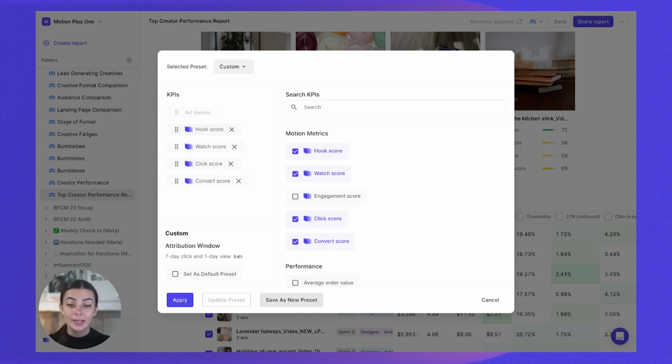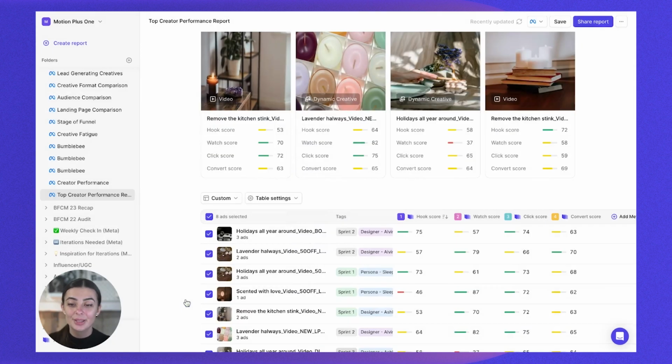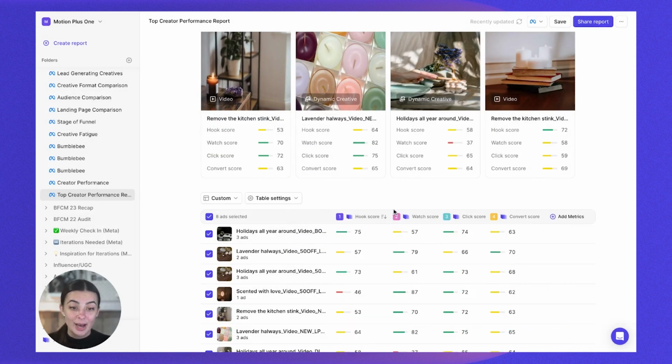Now I would click save as new preset, just name it your creator preset, whatever you'd like, and then you'll be able to apply that to any report anytime rather than having to manually go in, delete metrics out, add metrics in. So save that as a preset so you've got it nice and easy to access. Click apply. As you can see, you now just have those Motion metrics in the table chart here.